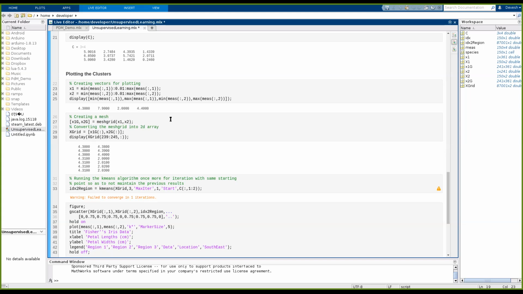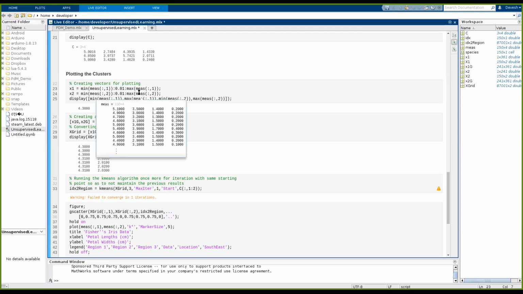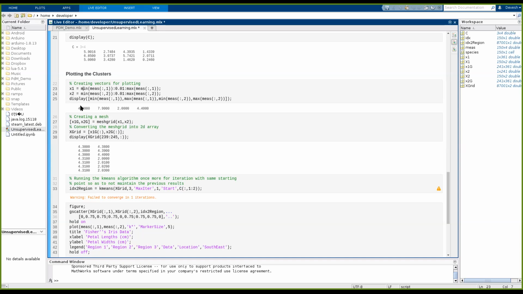But we need to be able to convert it in such a way that the x-axis is repeated multiple times and the y-axis is repeated multiple times. If I just show you, first I'm basically creating separable points. Like I've taken the minimum value of the first feature and the maximum value of the first feature, and kept on incrementing at 0.01 distance. Same with the minimum value of the second feature and the maximum value of the second feature, and kept it increasing. And here I've displayed the minimum and maximum of each point.